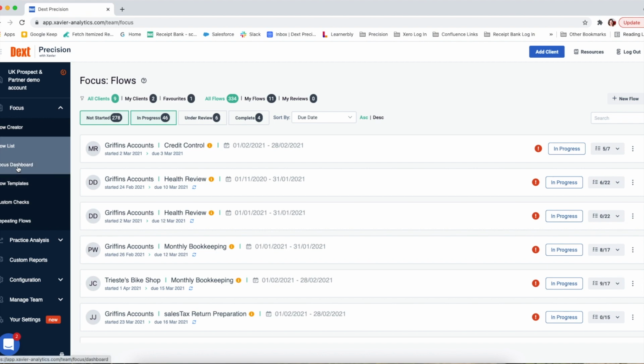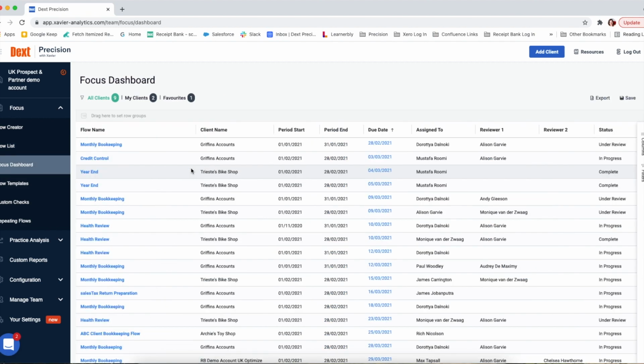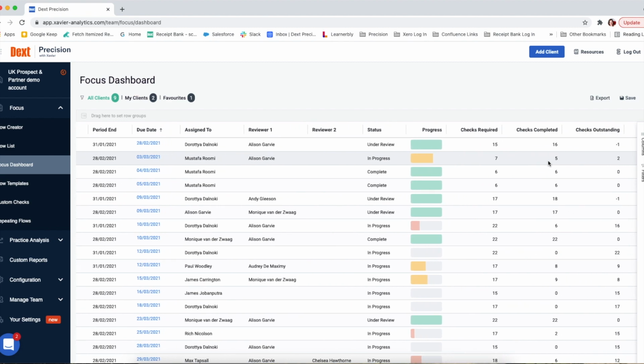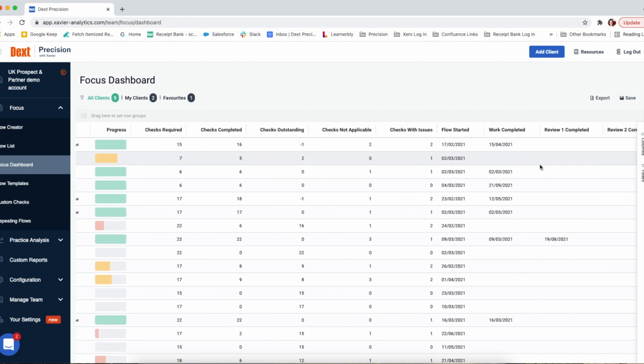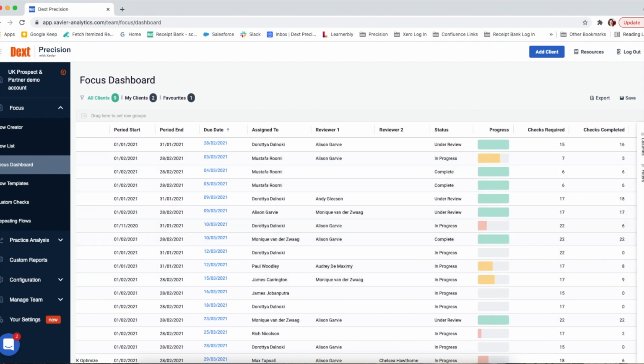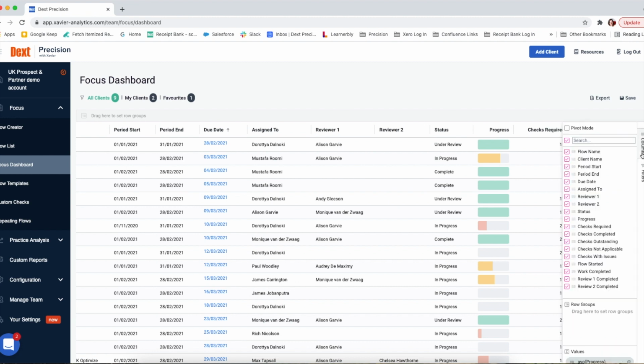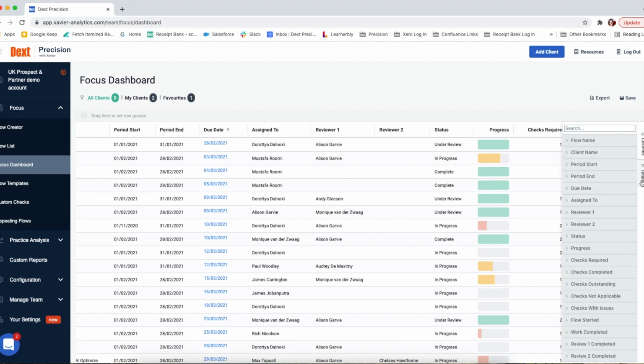You can also have an overview of your team's jobs, what they're working on, how many jobs are outstanding, what the progress is on all of those jobs. So the status, the progress, how many checks are required, completed, outstanding, etc. When the flow started, when the work was completed. This is a grid-like system. You've got the options over here to build this out in a way that you want to view it a bit more easily, perhaps. So here you can see you've got columns, so you can start to build this report how you want to see it, and you can filter it for how you want to filter it as well. So maybe you want to filter it just by a certain team member, you can do that.